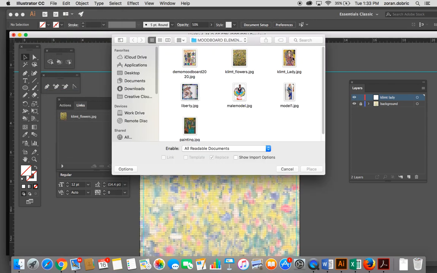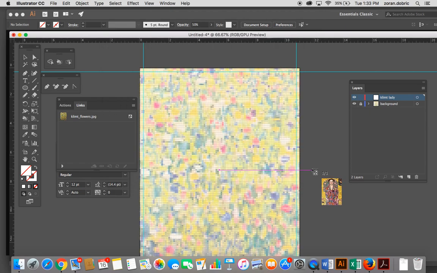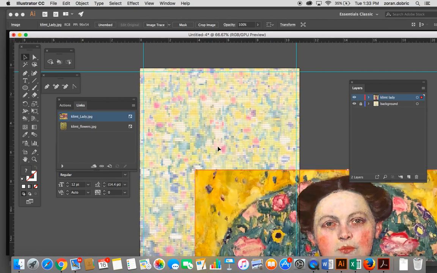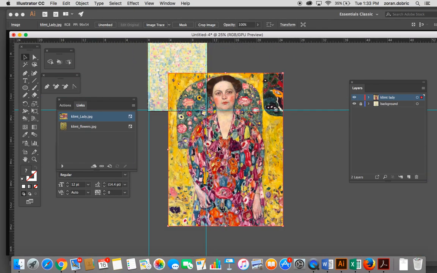I will click on the Klimt Lady once. Nothing is turned on here. And then I will click on Place. Then I'm going to click once here. And then I will go to Command minus to zoom out.